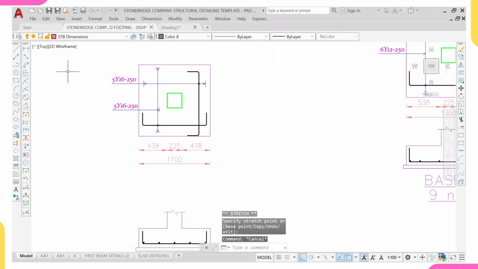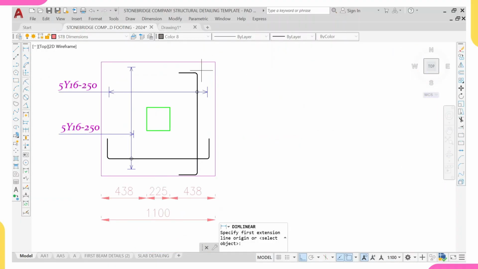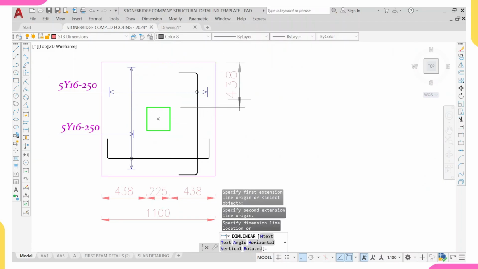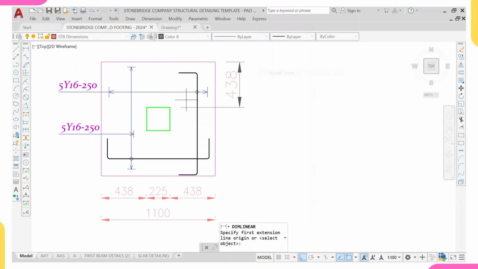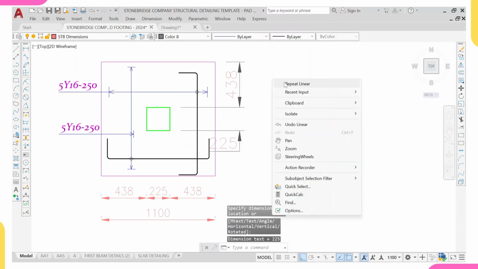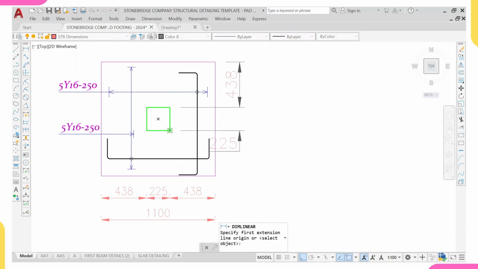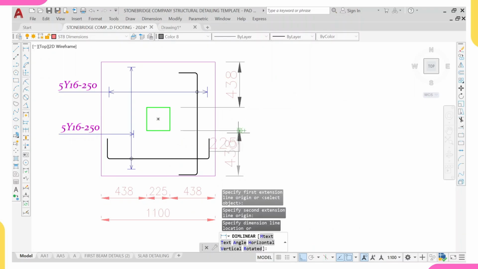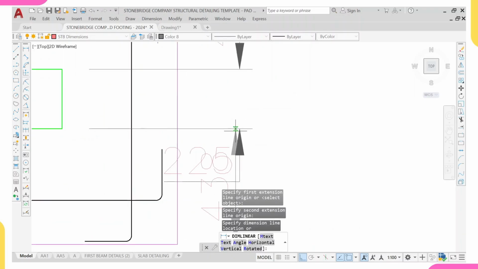I've dimensioned here. The next thing is to dimension this area. I'll dimension from here to here, which is 438. Right click again, repeat dimensioning. I'll dimension from here to here, which is 225, accurate, and right click again, repeat dimensioning. I'll also dimension from here to this point, which I'm having to be 438 too.